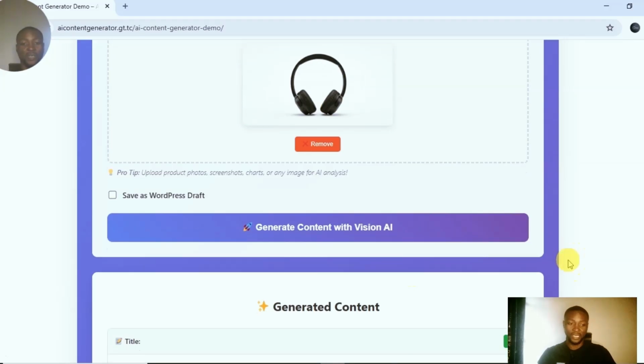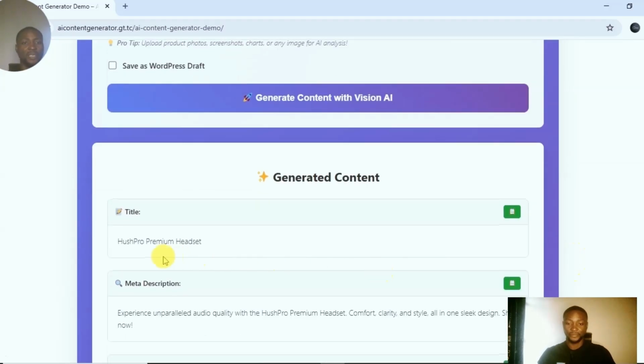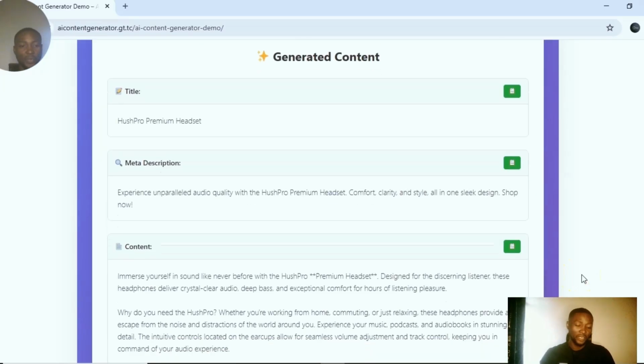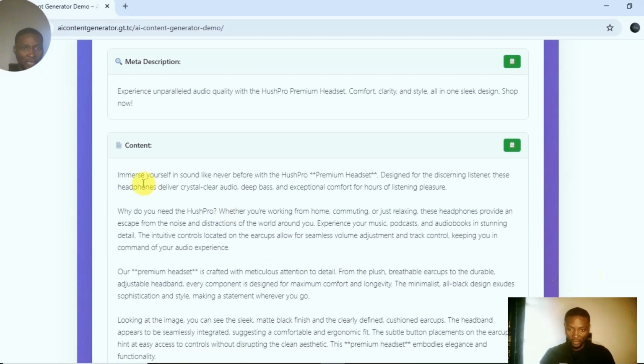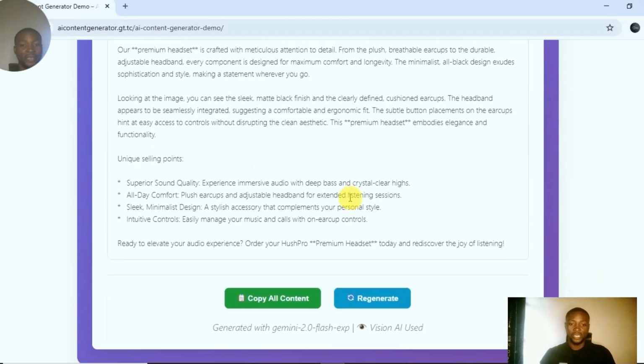Now watch what it was able to generate. It gave us a topic: Hush Pro Premium Headset. See, beautiful title. Now it gave us a meta text: Experience premium audio quality with Hush Pro Premium Headset, comfort, clarity, and style in one sleek design. Shop now. And when we go to the content, it says, immerse yourself in sound like never before. It was able to generate all this wonderful content.